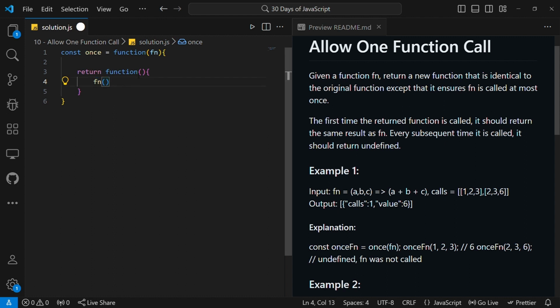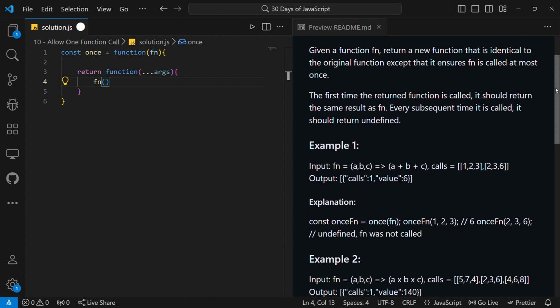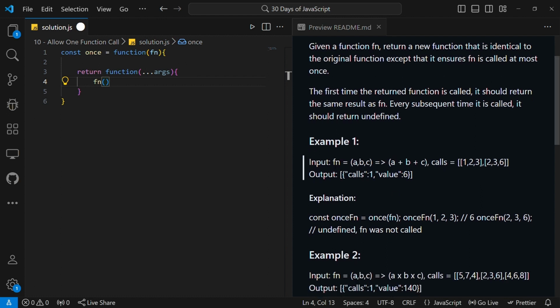So this inner function has to take some parameters, and we don't know how many. That's where the concept of rest parameters comes in. You can make this function flexible by accepting any number of parameters like that. So I'll say this inner function can accept any number of parameters because you don't know how many there will be.